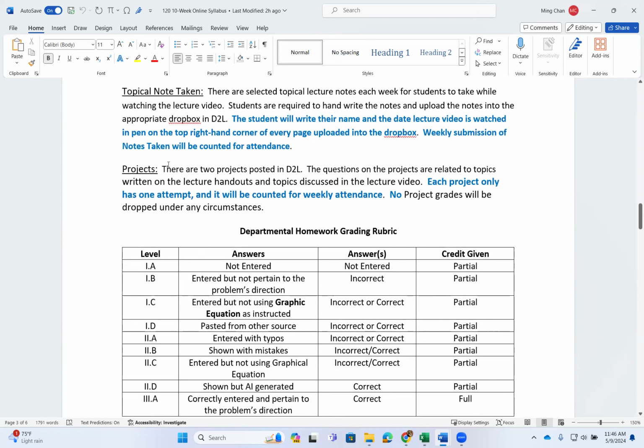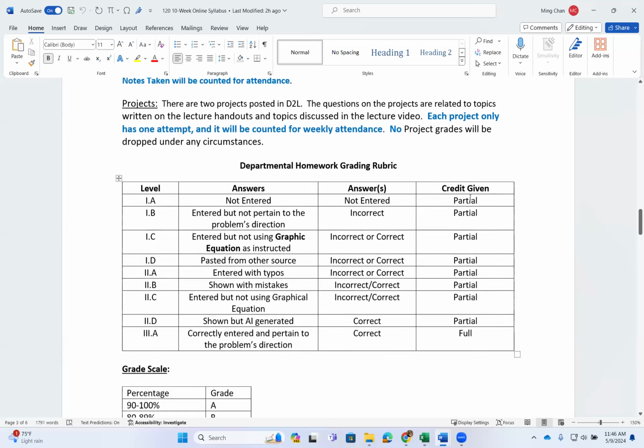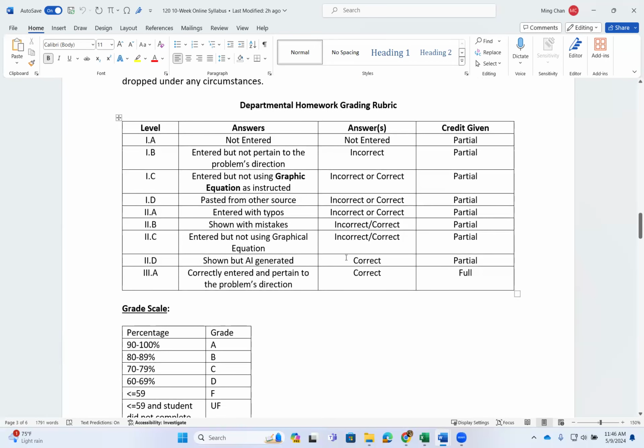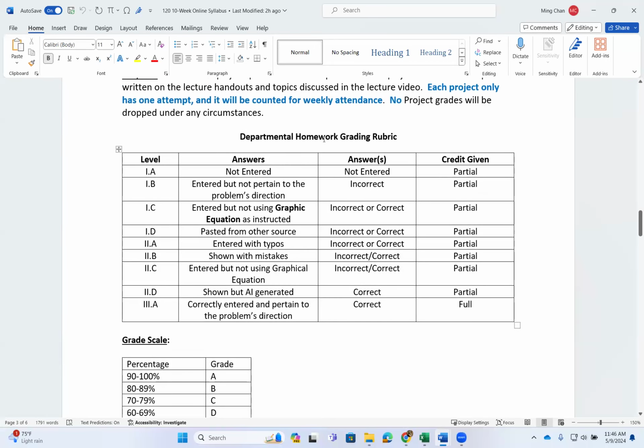All right, there are 2 projects. The questions on the projects are kind of a summary of some of the things we talked about in the handouts and in the lecture videos. Okay, each project only has 1 attempt. And I do count that for your attendance for that week. No project grade will be dropped. All right, here is our grading rubric for your assignments.